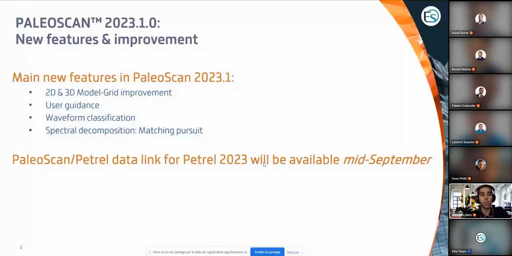So the spectral decomposition already exists in PaleoScan, but we have a new algorithm, which is called the matching pursuit algorithm. And this presentation will be given by our R&D manager, Fabien Cubisol, just after.